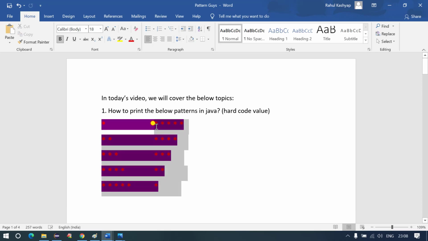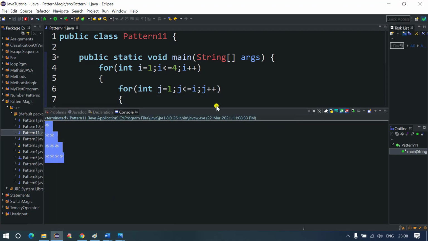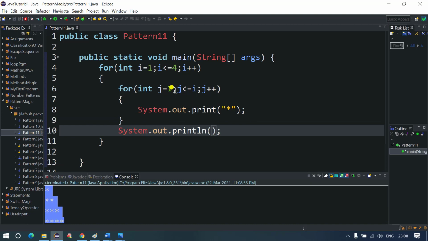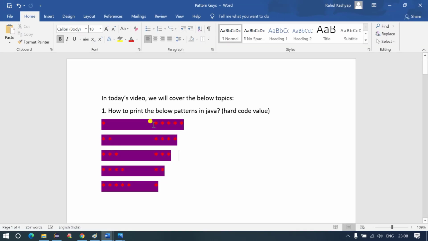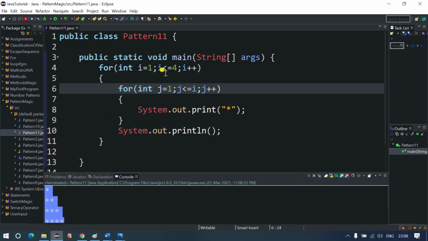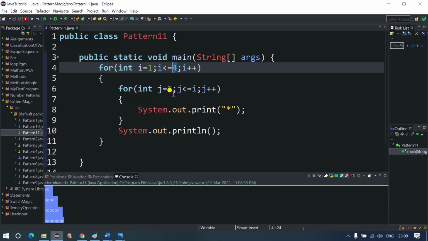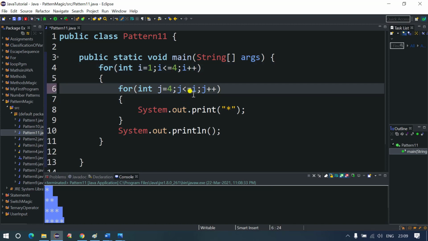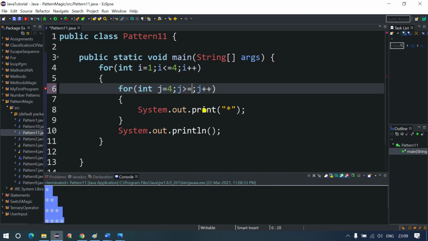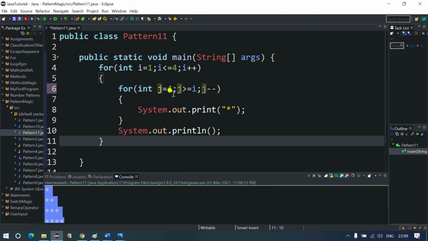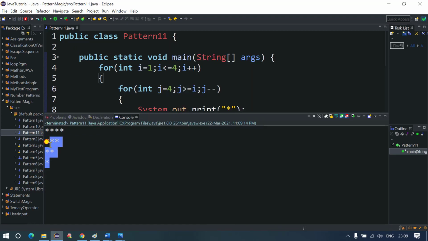Now, we want to have this type of pattern printed, so let's see how we can print it. In the same code, you will have to just modify, because if you see here in the first row, how many stars do we have? We have the maximum stars. And what is the maximum value we have taken here? 4. So over here, you just have to say int j equals 4, and it should be greater than or equal to i, and you will have to use a decrement expression. Now, once you run your code, the same pattern will get printed in your console section over here.